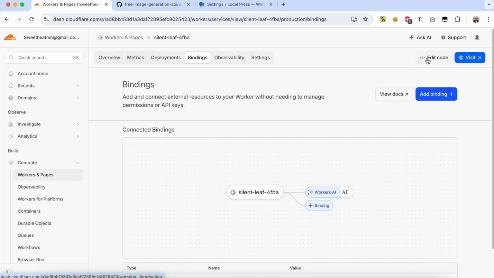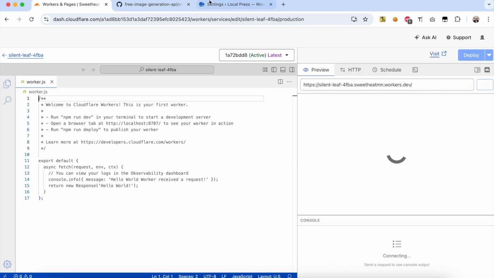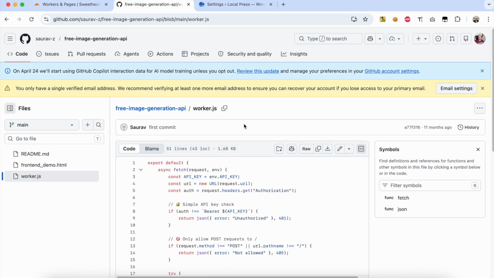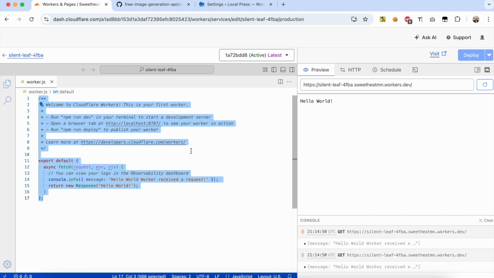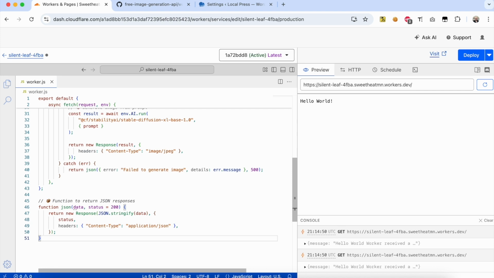Click on the Edit Code button. Visit the link from the description to copy the code. Click the Copy button. Delete the current code and paste. Click the Deploy button.